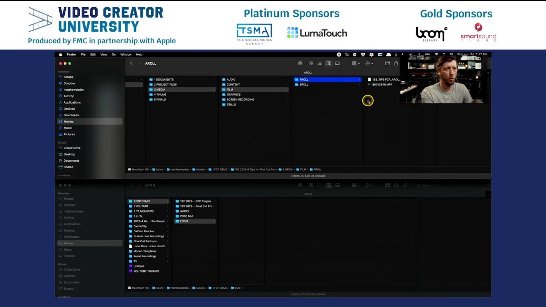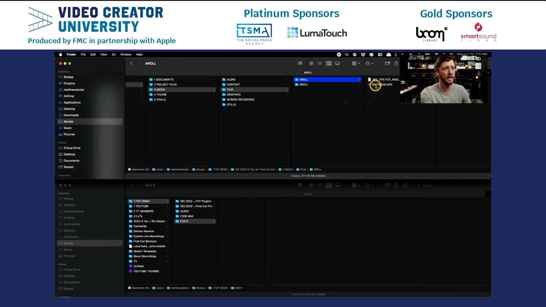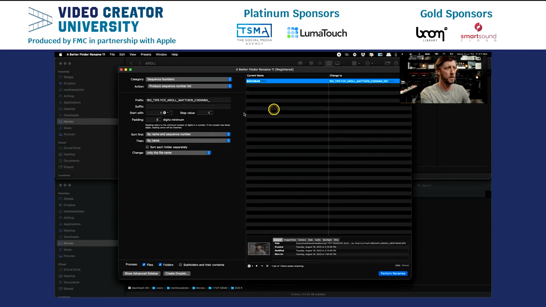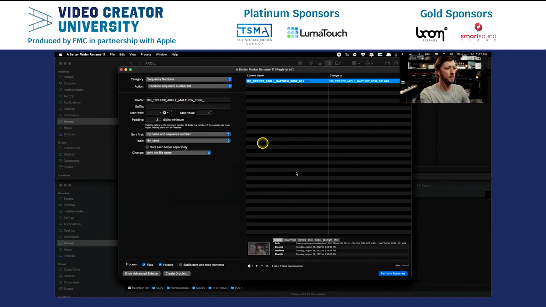And again, this feels like overkill because I'm just renaming one file at a time, but typically I have multiple files, especially with my B-roll. And if I have 20 shots of B-roll, it renames all 20 shots all in one shot. So then this is just going to switch to EOS R, and then we'll hit enter and rename it. And now all those files are renamed so that they're more compatible with my smart collections in Final Cut Pro.